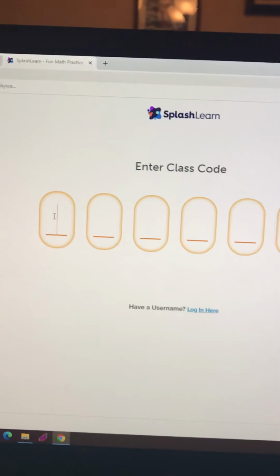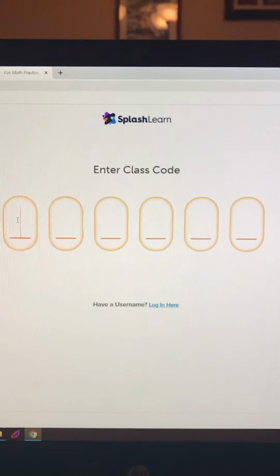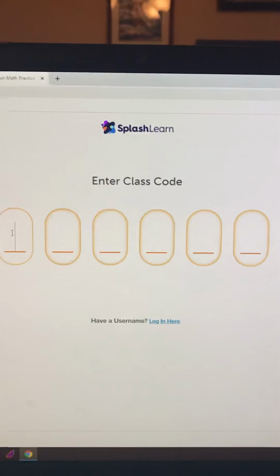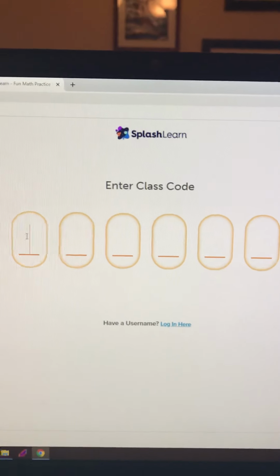So I created a fictional student that's in 3rd grade. So I'm going to go ahead and log in as that student.